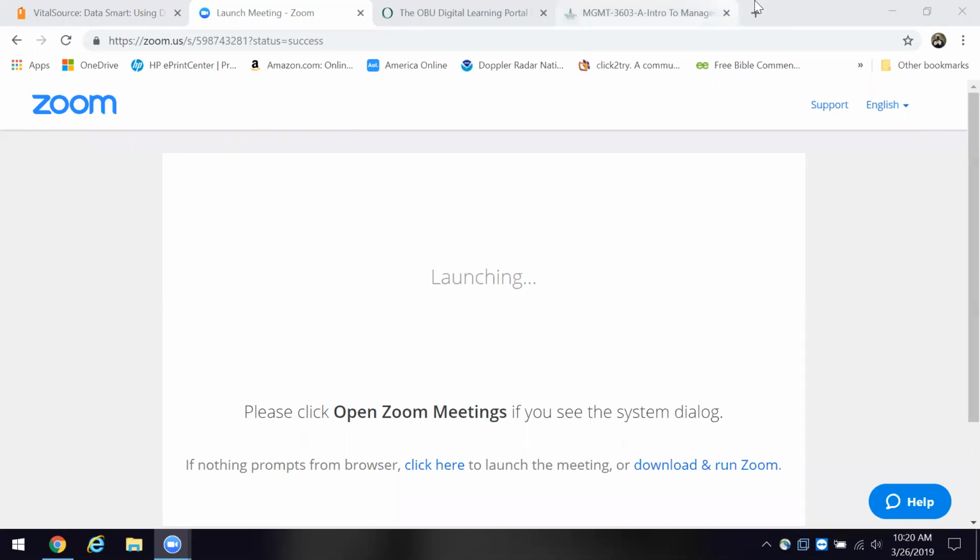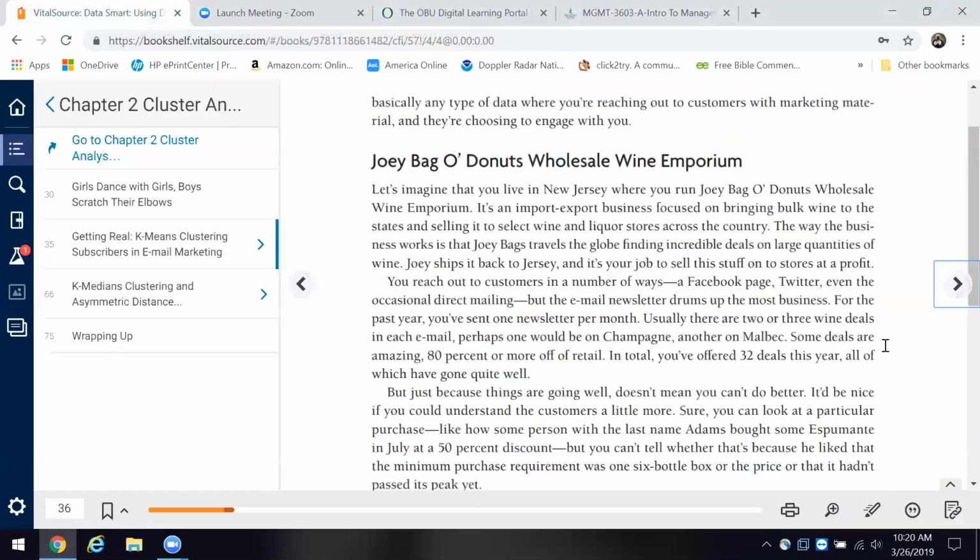Now, we're going to take a look at this case study. We're going to look at cluster analysis. This is from the Foreman text, the text called Data Smart.